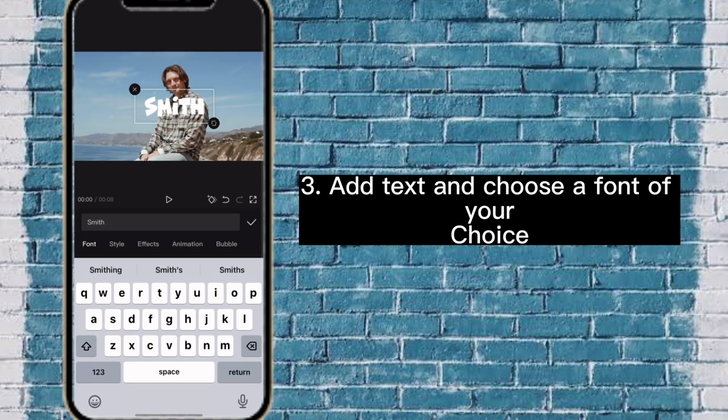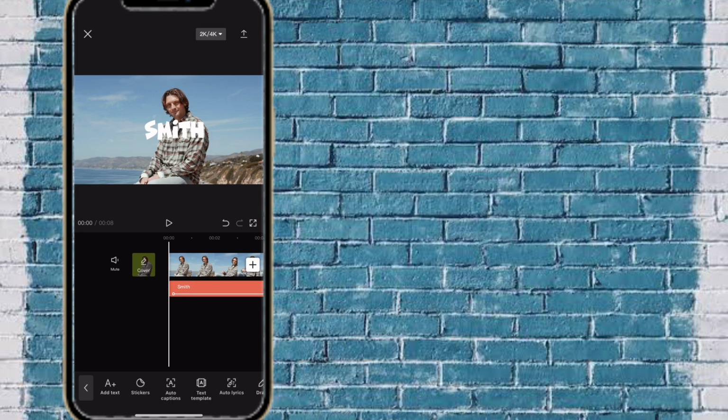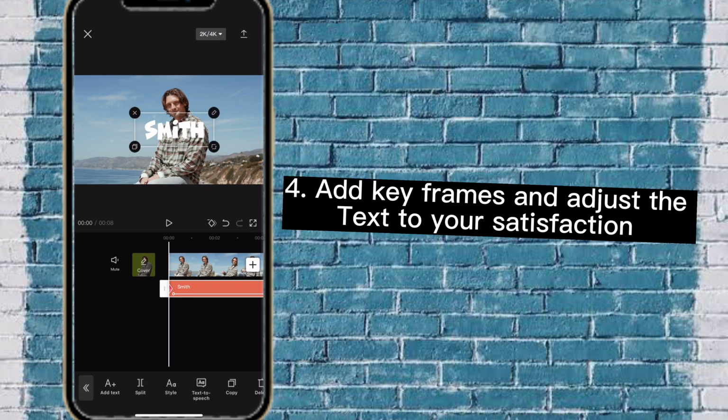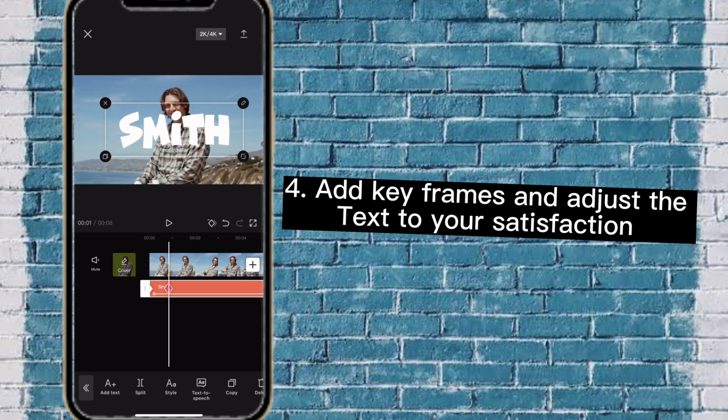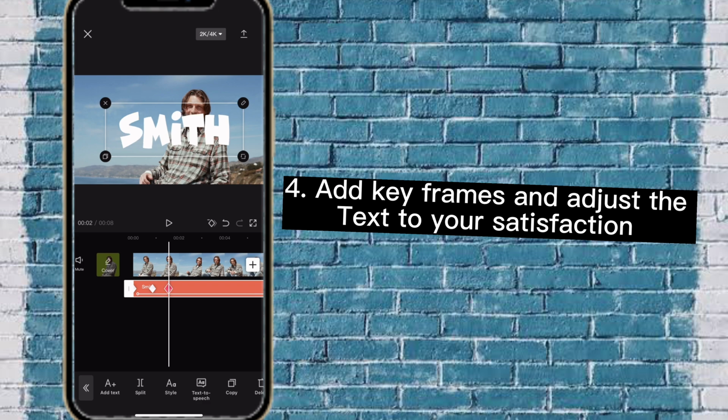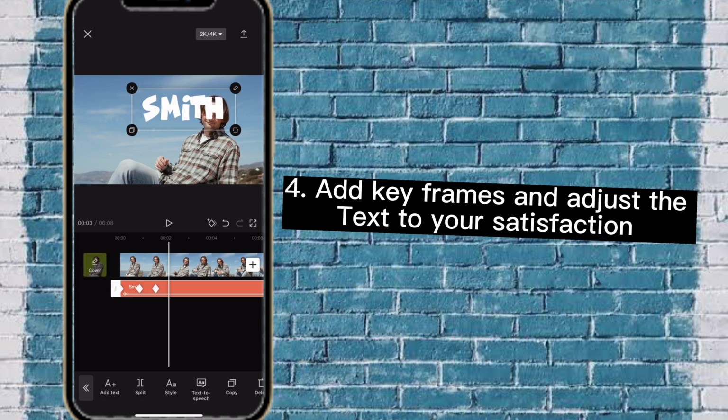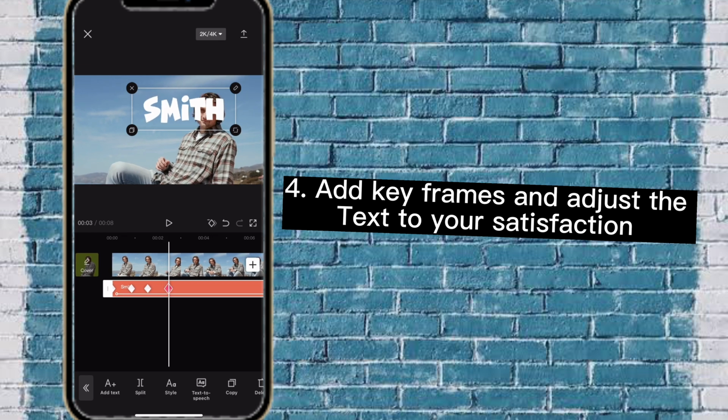The next thing I do is start adding keyframes. I click on the first one, I zoom it, I drag again, I click on the keyframe, I adjust it. I'm moving it forward, but as I'm moving it up I reduce the size of the text. You keep on doing it till the end of the video.